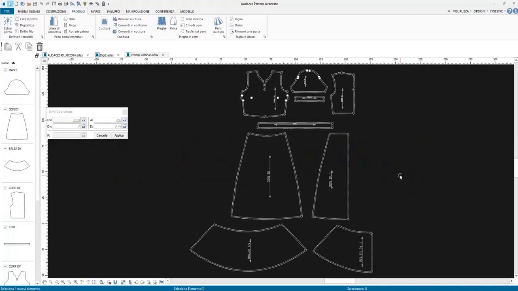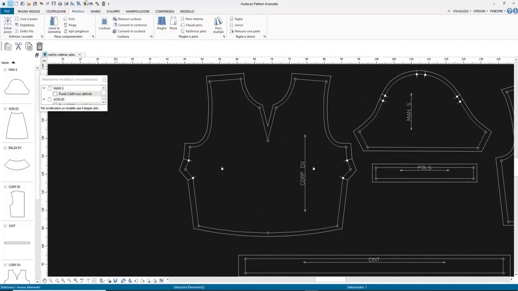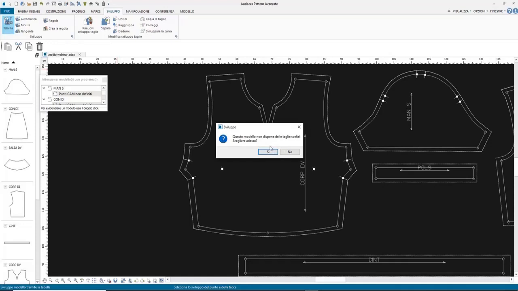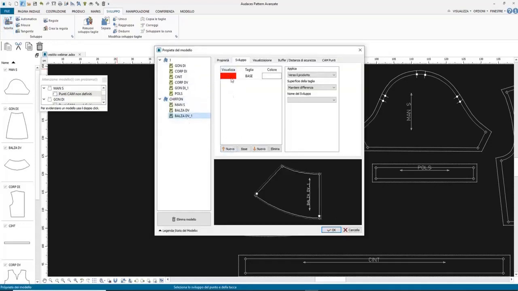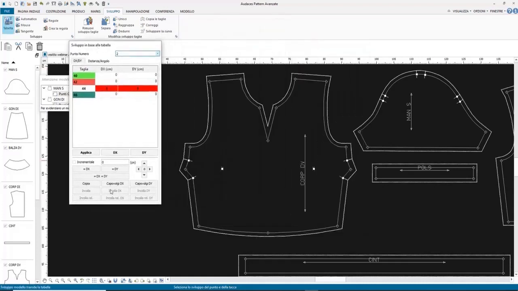I have already realized the complete model of the dress, so the next step will be creating the size grading. Go in the Grading tab, Table tool, and this message comes up: this pattern doesn't have chosen sizes. Choose now, click on Yes, and here we are going to create the sizes for this model. Our size grading will go from the 40 to the 46, Italian size. Change the name, so double click on the field and write the name, then click on OK. It opens this window that will be where we are going to create the grading table.